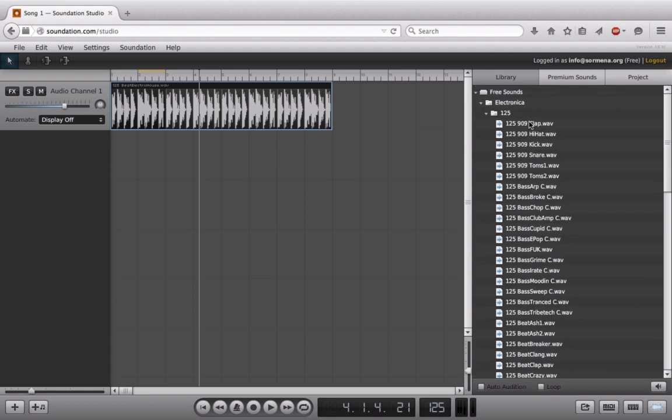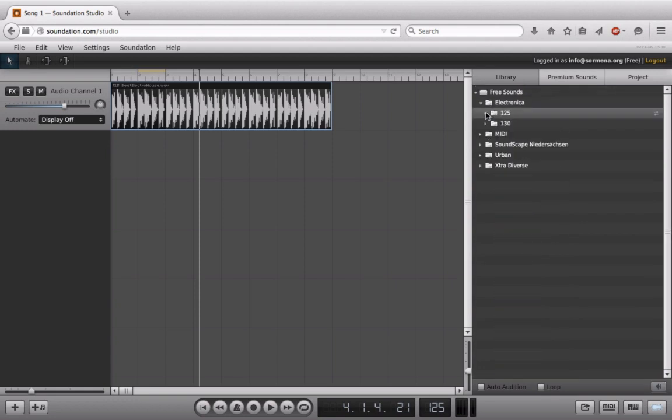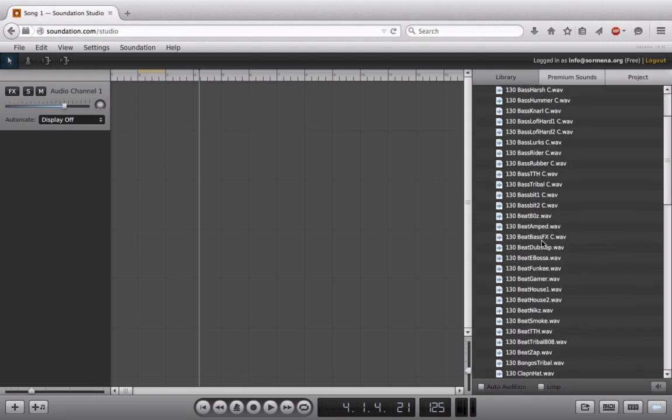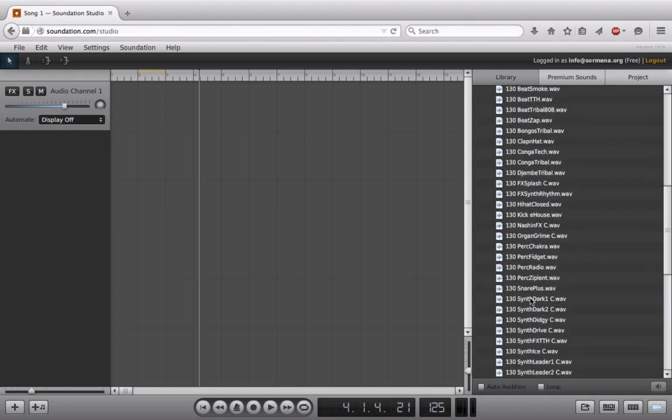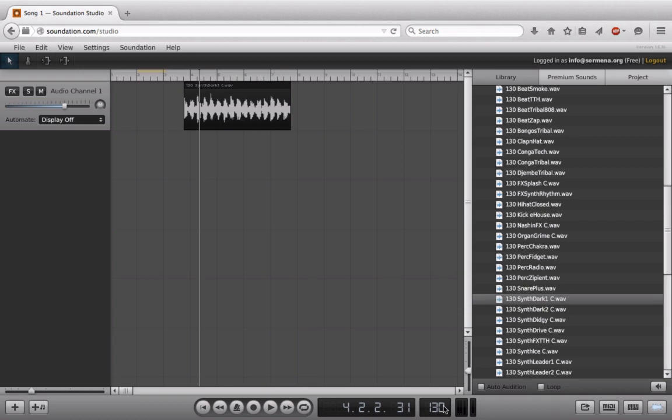Now, what we have here in Soundation are clips that are actually arranged by BPM. So you can see for electronica, they've given us 125 and 130. And I want you to notice, for the first audio clip I drag in, let's see if we can find something here. It doesn't really matter too much. Here's something called Synth Dark. Okay, that's fine. I can click and drag this, and watch what happens to the BPM at the bottom. It automatically changes to 130. So the first clip you drop in is going to set the BPM of the project. And again, if I drag this in, you can see it's lining up perfectly with the grid there.